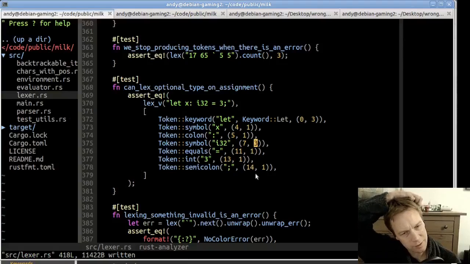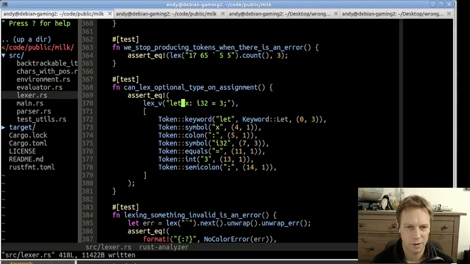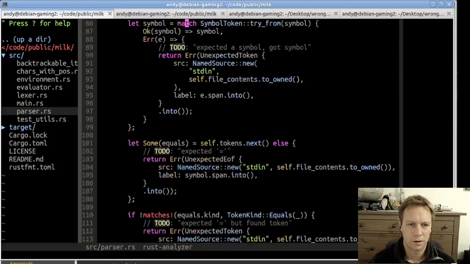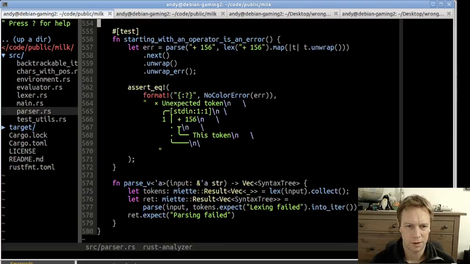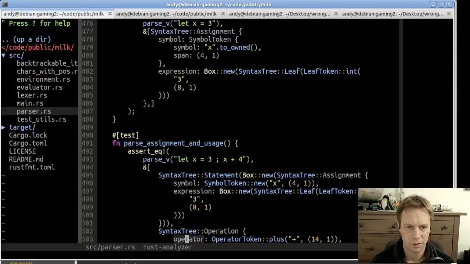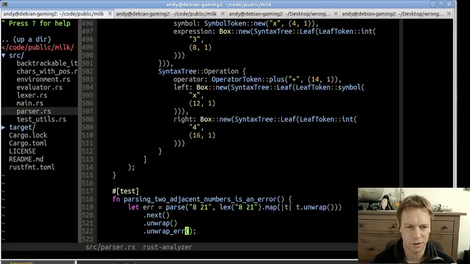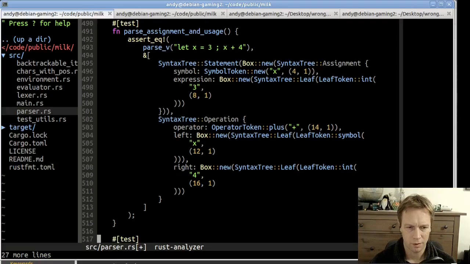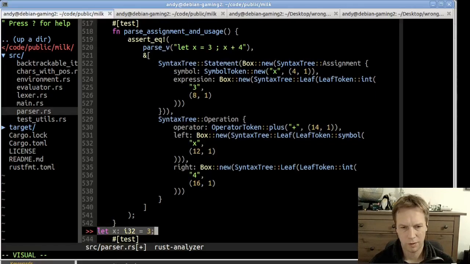All right, so now we've successfully lexed this assignment, but parsing this assignment is not going to work. And I reckon in this video we've got time to parse it as well. So let's have a look at that. That's going to be in the parser. And let's find a test for an assignment. So we've got parsing assignment and usage. That's the one we just wrote, so that's probably pretty similar to what we need. So let's copy this whole test and put our new code in there, like so.